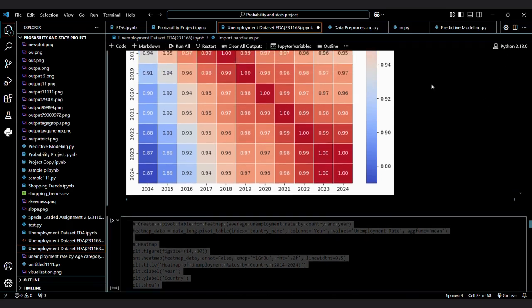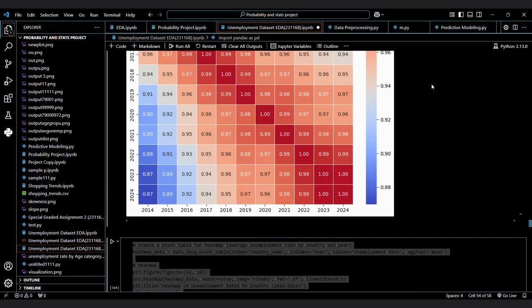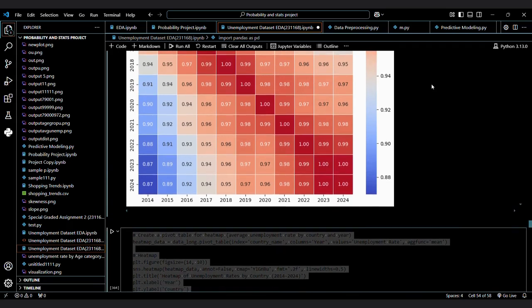So that's it. This is my complete project of exploratory data analysis of global unemployment rate. These visualizations collectively provide a comprehensive understanding of global unemployment trends, enabling us to identify key insights and guide data-driven decisions. Thank you for your attention.